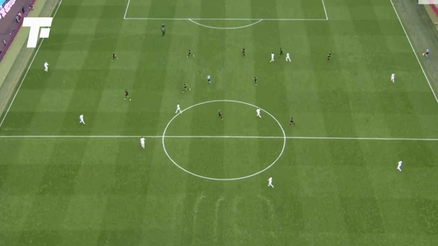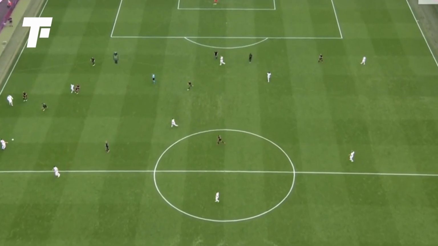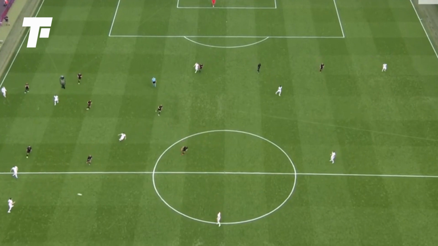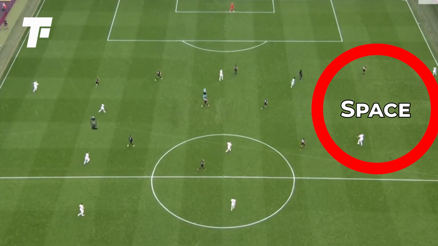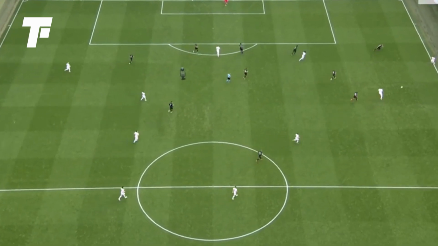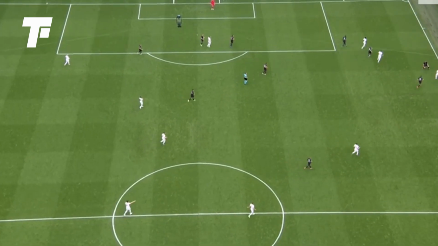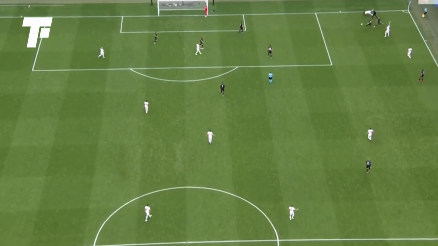So notice how in this sequence they are moving the ball side to side. They notice that on the left side it's a little bit congested. They can't get anything done in that area, so they quickly rotate the ball to try and attempt to create something on the right side. Two players are making the run in deep. They're able to progress the ball in that area and draw the foul.